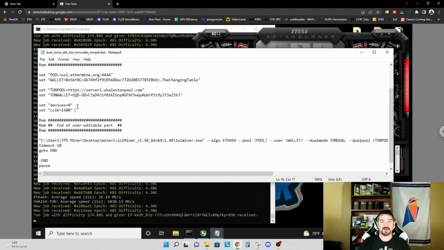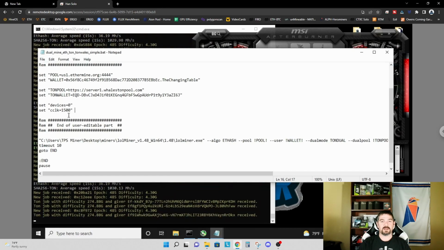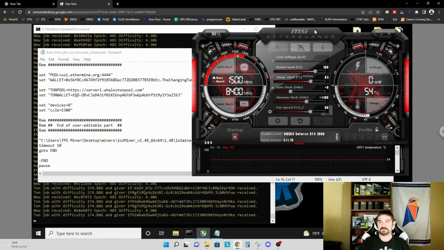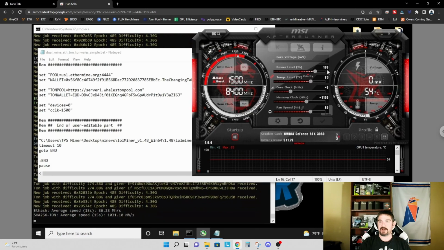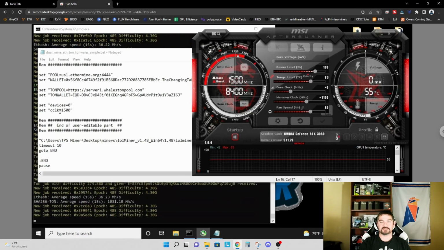You'll notice that I am not setting the memory clock or a power limit. We are still controlling that using MSI Afterburner. For the memory clock, I do have a plus 1100. The power limit I'm leaving at 100 because we are controlling the power consumption of the card using the locked core clock, and I do have my fan set at 80%.